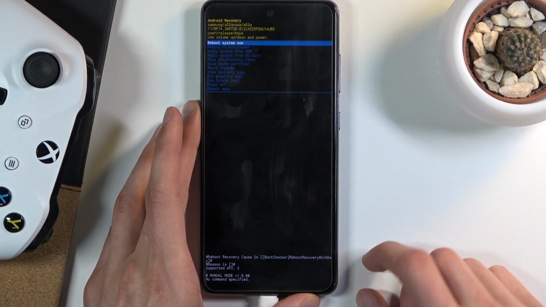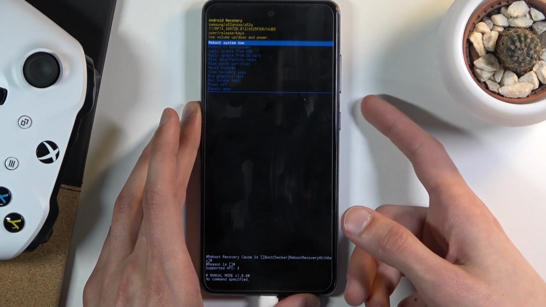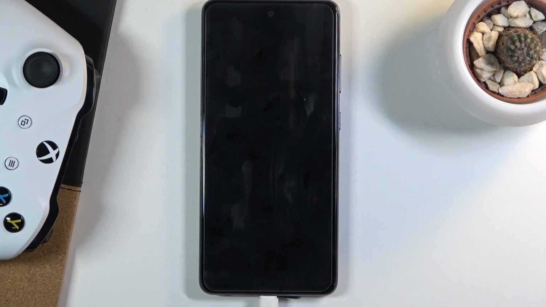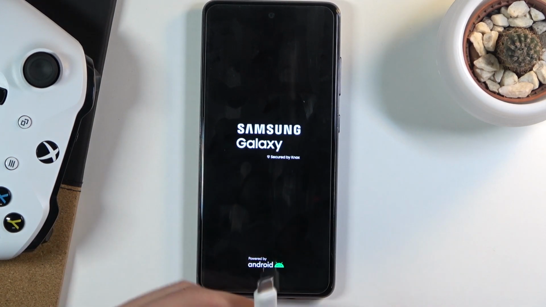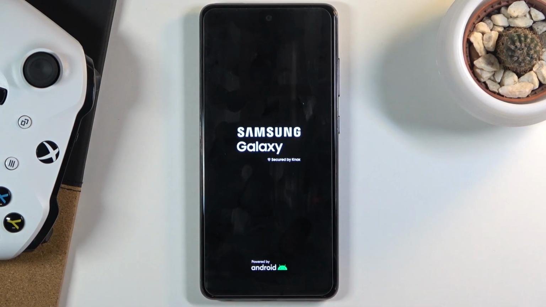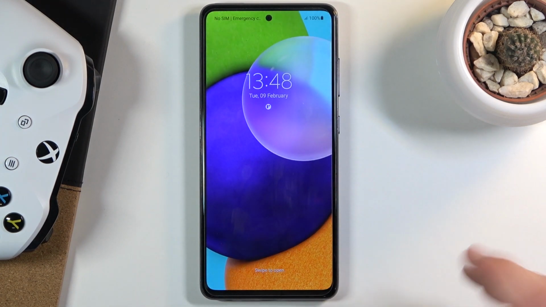So whatever you select, like I said, you will then confirm it with power key. Now because I want to leave this mode, I'm gonna select the reboot system now, power key, and this will take me back to Android. Now we can also unplug the phone, because this is only needed when booting into the recovery mode. And let's wait for it to take us back to Android. And there we go, we're now back in Android.